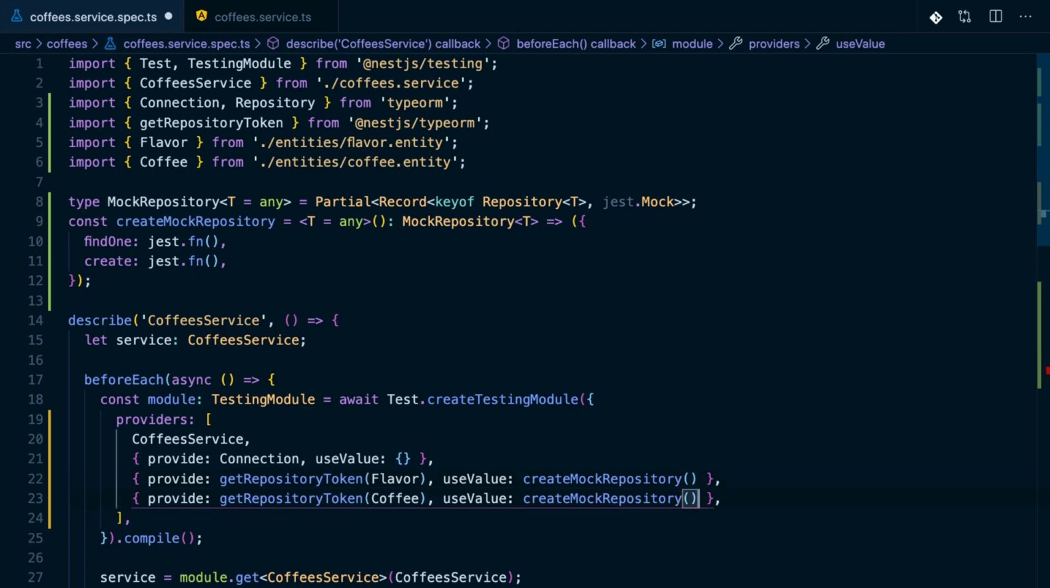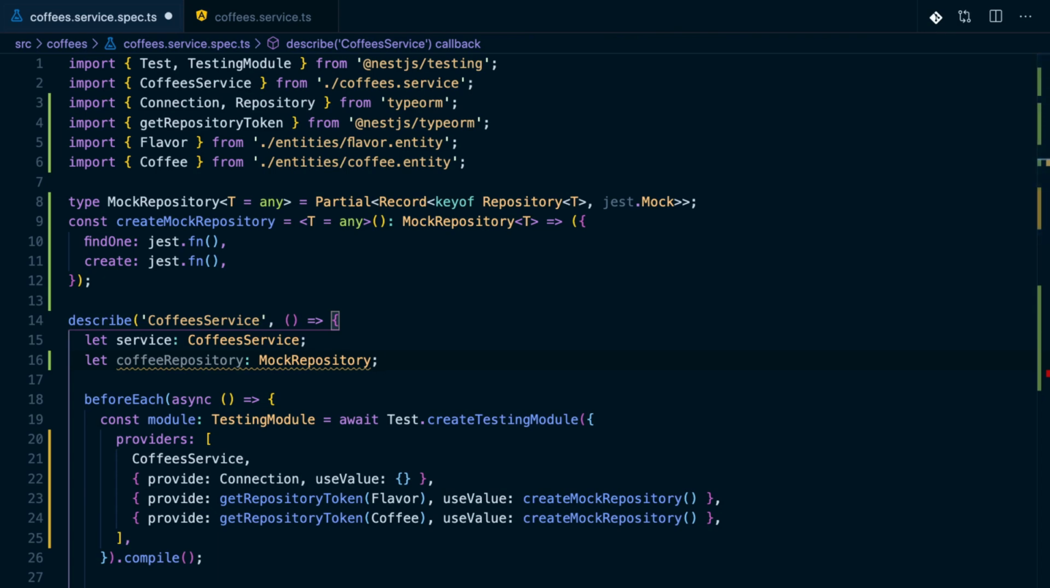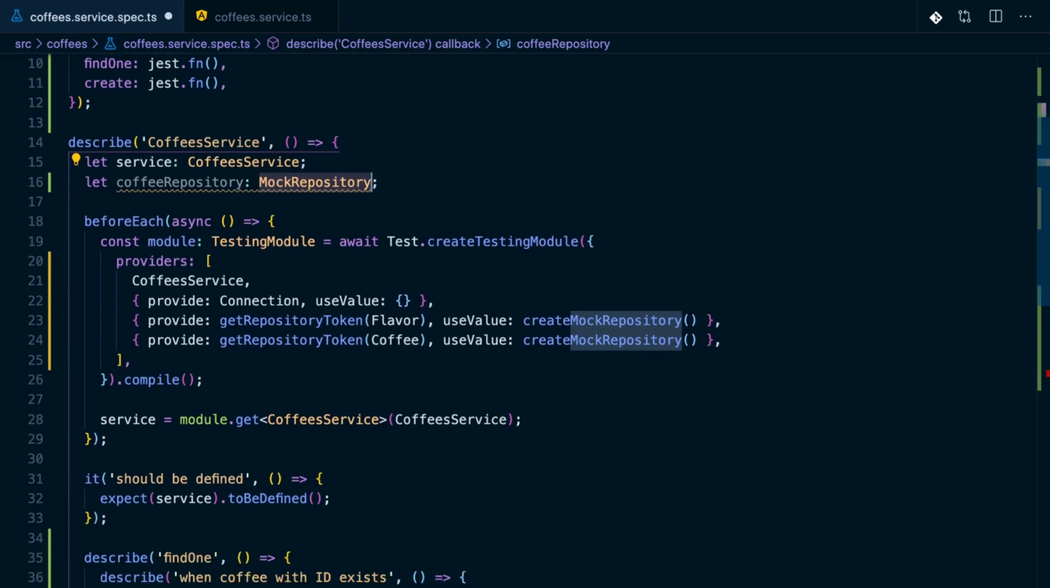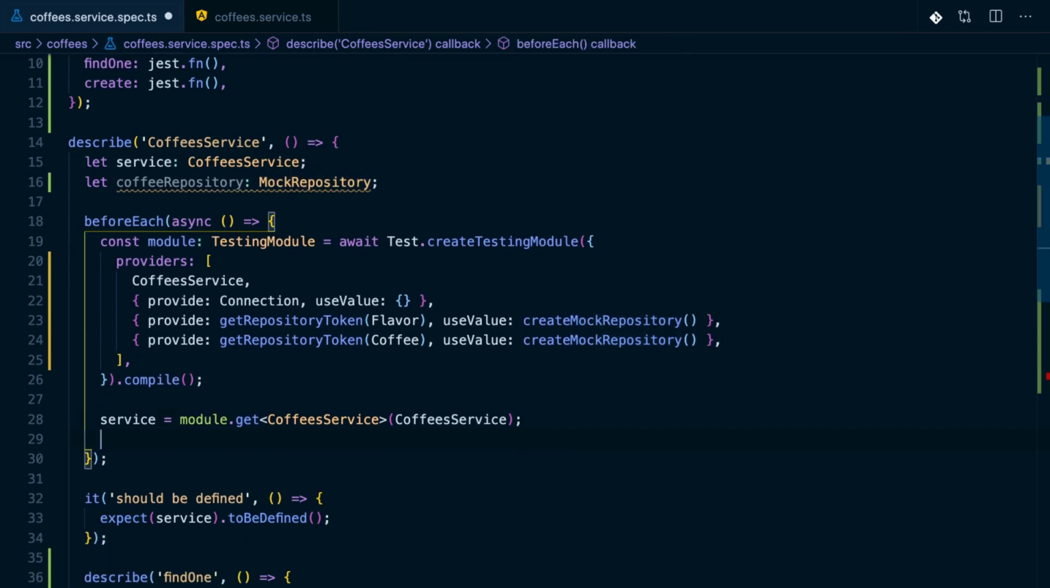Great. Now for the second step. We need to make the coffee repository variable available in our test functions. To do this, let's define a new variable under where we have service coffee service and name it coffeeRepository of type MockRepository. Now in our beforeEach hook, let's retrieve the value and set it to this variable. Now we can move on to our test again and mock the find_one method.